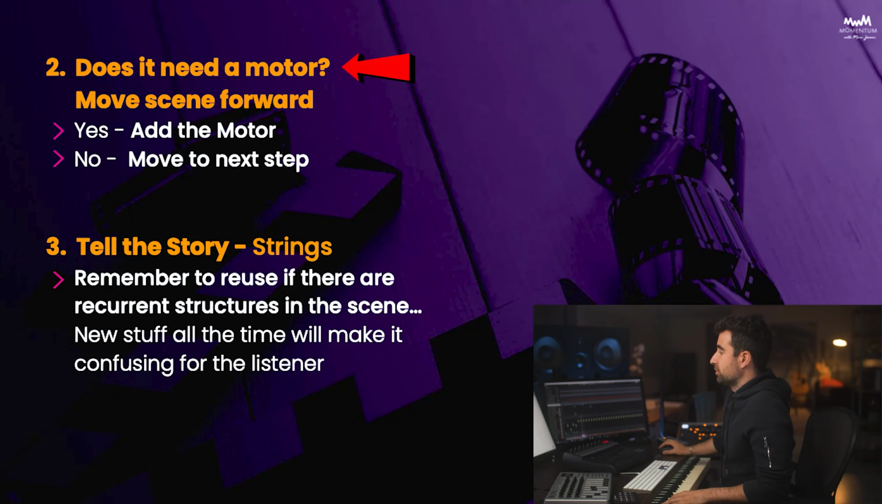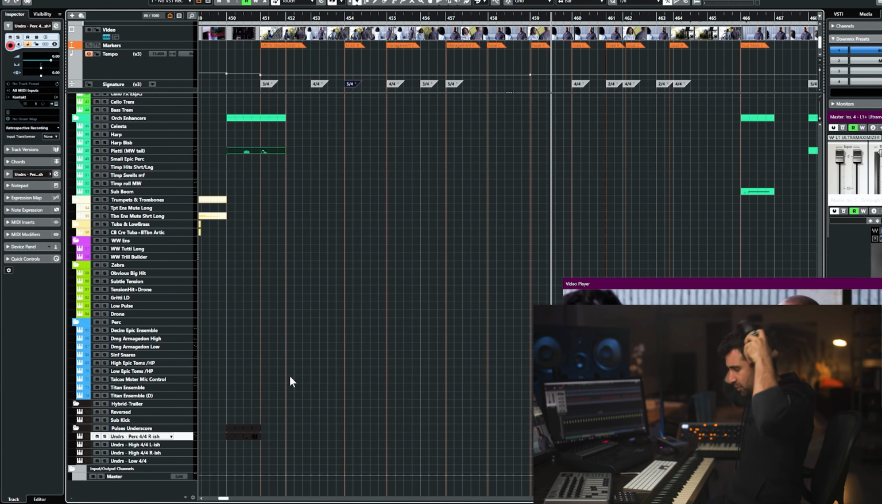All right, so a few notes. First, does it need a motor to move the scene forward? Sometimes it will need a motor, sometimes it won't, right? And if you don't know, just try. And the motor could be anything, right? To me, I thought that it would be something like this.